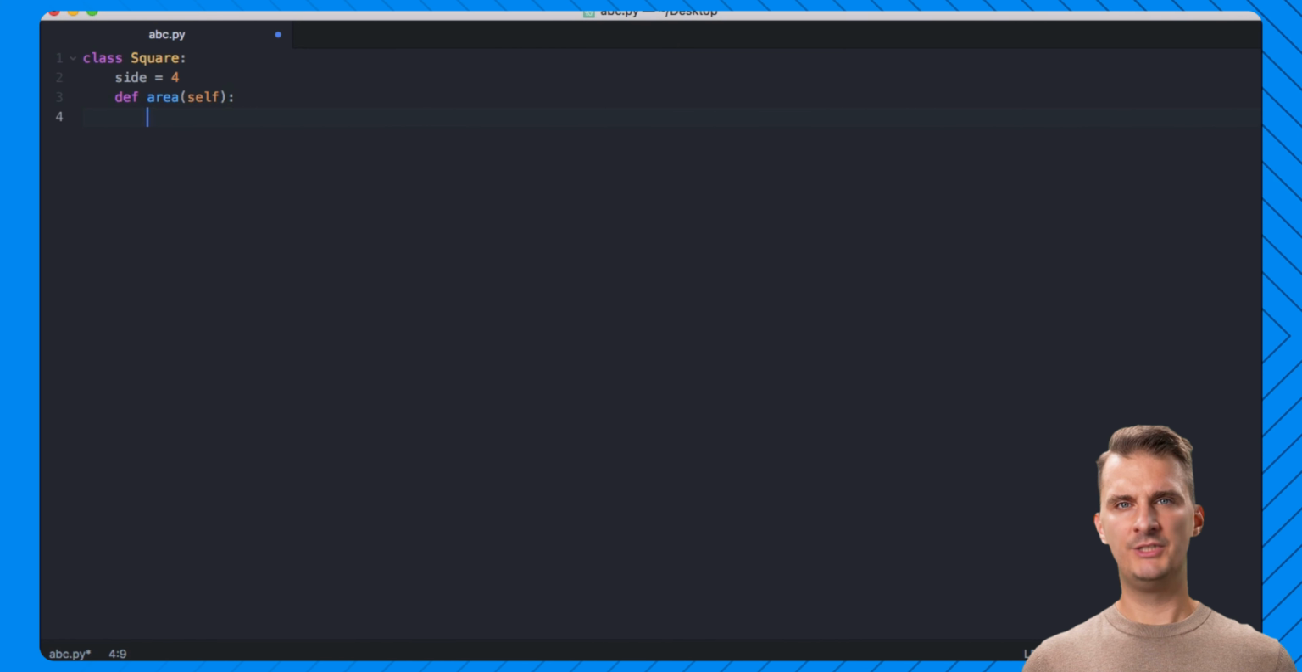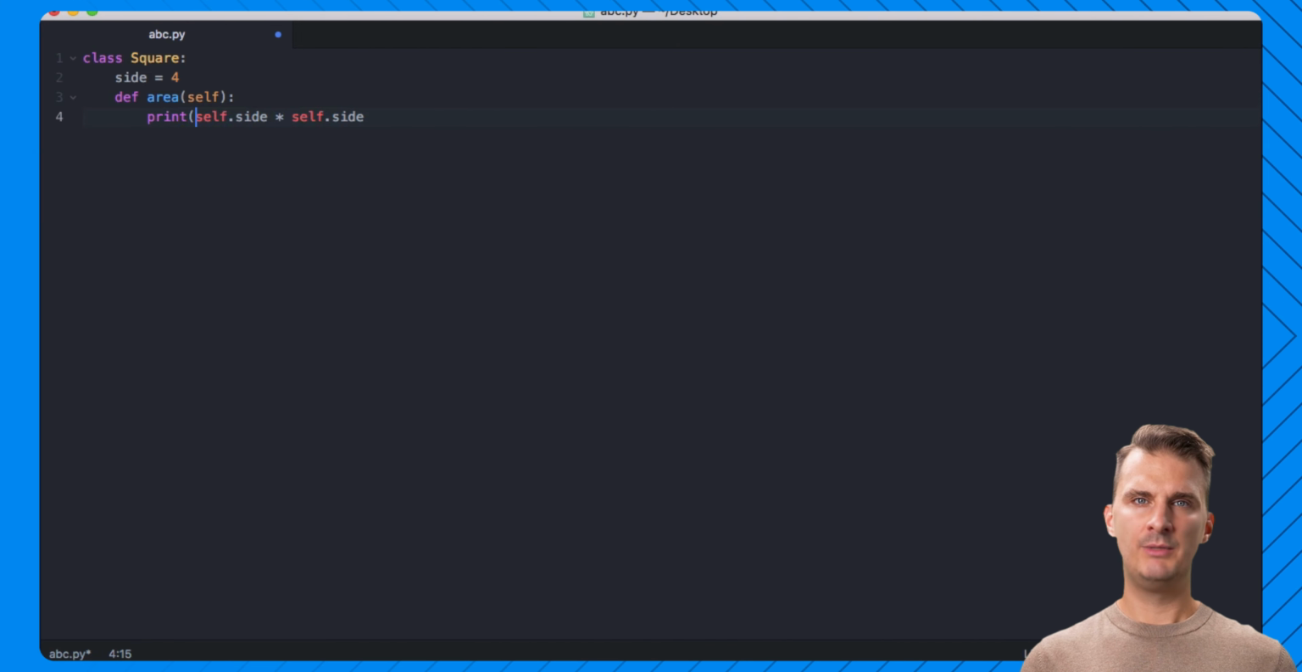So the formula to compute the area of this class square is side times side. So that would be self.side times self.side, and let's just make this as part of a print statement which says area of square is self.side times self.side.